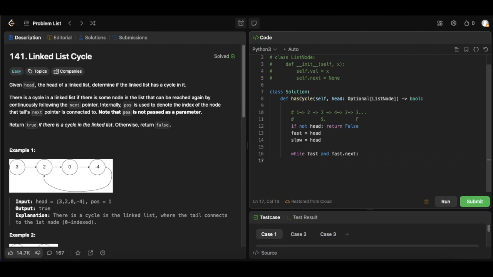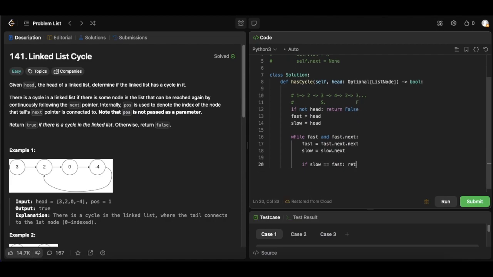what we're going to do each time is make fast move 2 positions. So fast is going to be equal to fast.next.next, while slow is going to move 1 position. Then we're going to check to make sure if slow is equal to fast, meaning that fast has caught up to the slow pointer. And if this is the case, we want to return true because we know that we have reached the cycle. And if we're done with all this while loop and we never return true, we know that the fast pointer has reached null, and so there is no cycle, and we can return false.